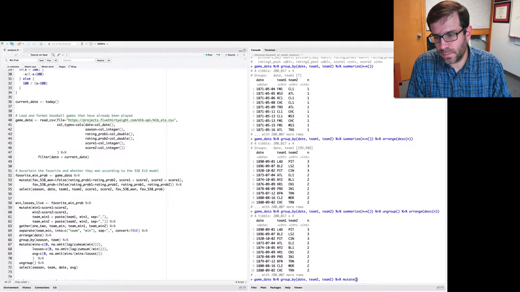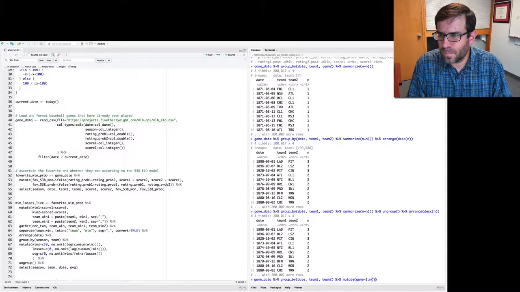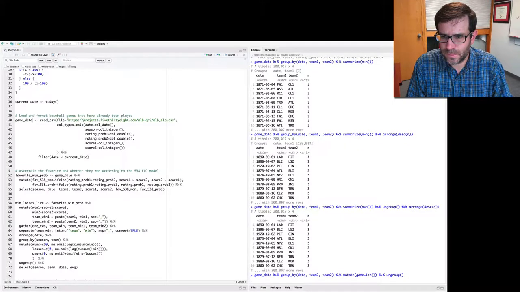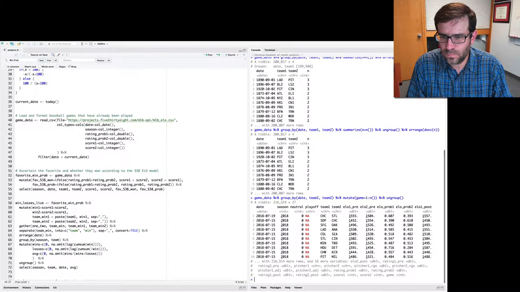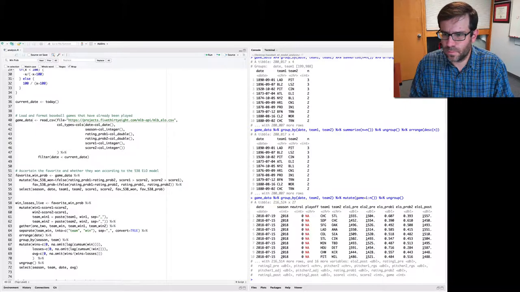and then we can add game, or we're going to say we'll do mutate, game equals 1 colon n, and then we'll do an ungroup, open close parentheses, run that, and we see here at the end is a game column.